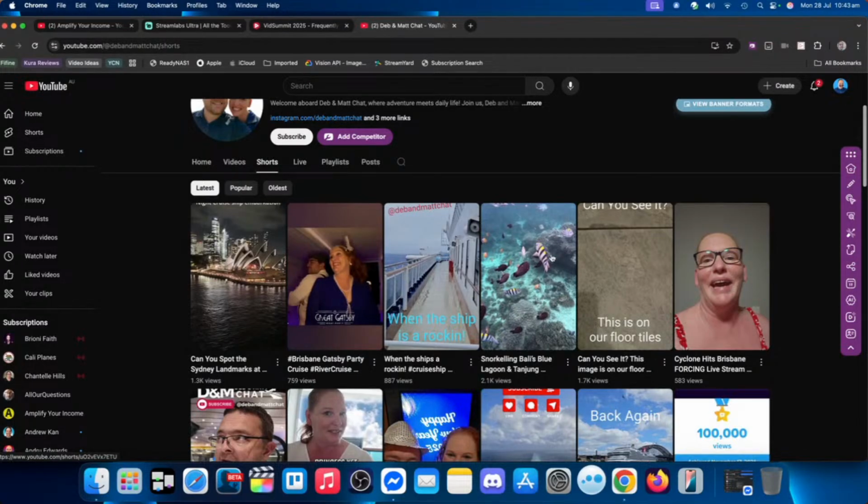Because some of these, like the snorkeling one, that tells me everything. That's compelling. I'm assuming that's most of what's actually in the shorts, just some snorkeling shots, which makes sense.